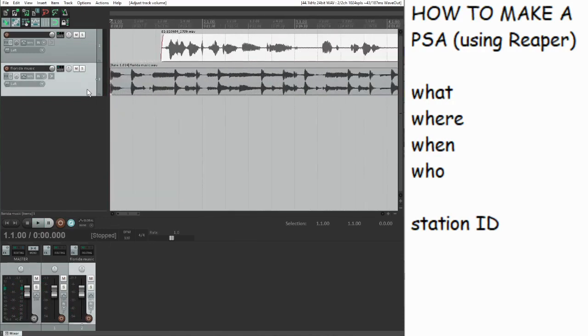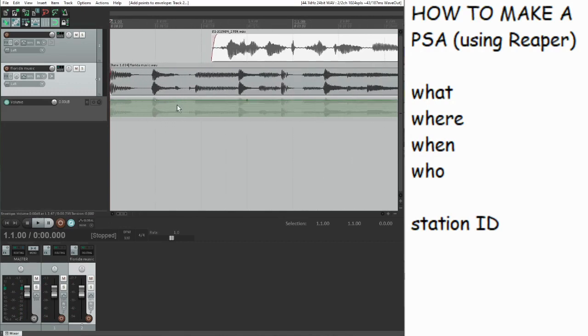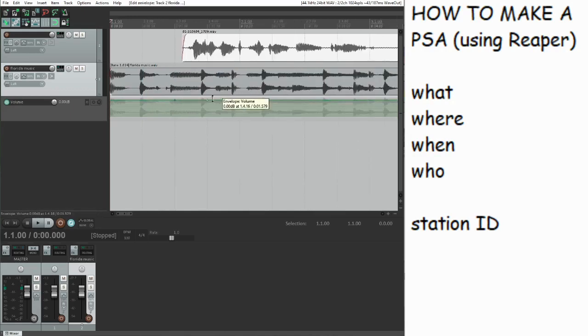So here's what we do. We click on this and we press the V button on our keyboard. Now we shift-click here and then we shift-click here, and this is making little points. I hope you can see that on the recording. Anyway, you have these little points. This is called an envelope. So you can drag this.